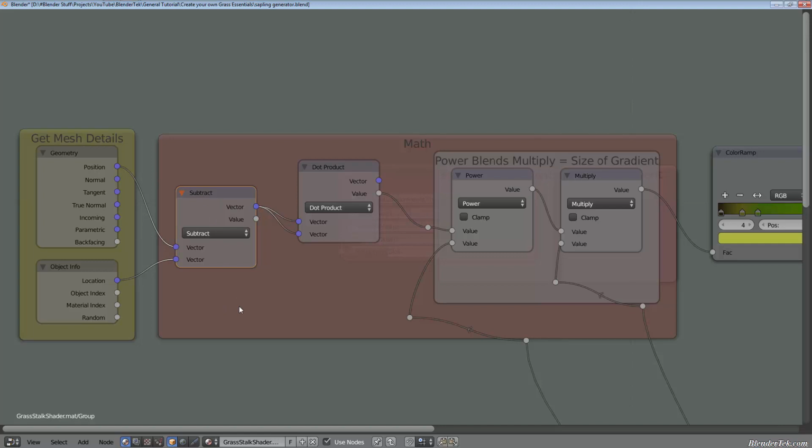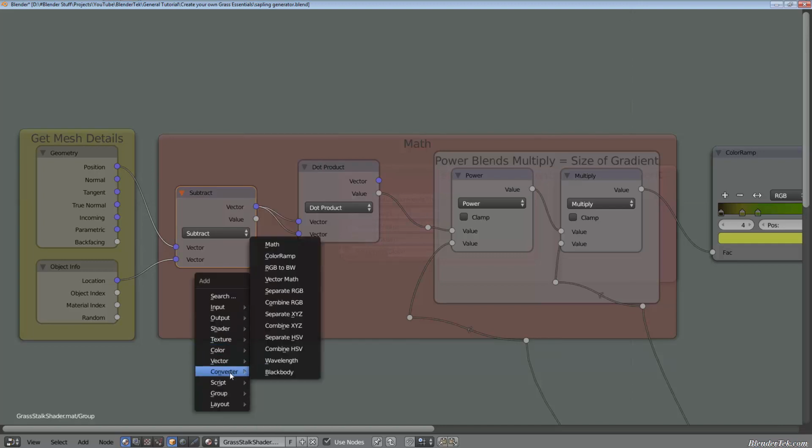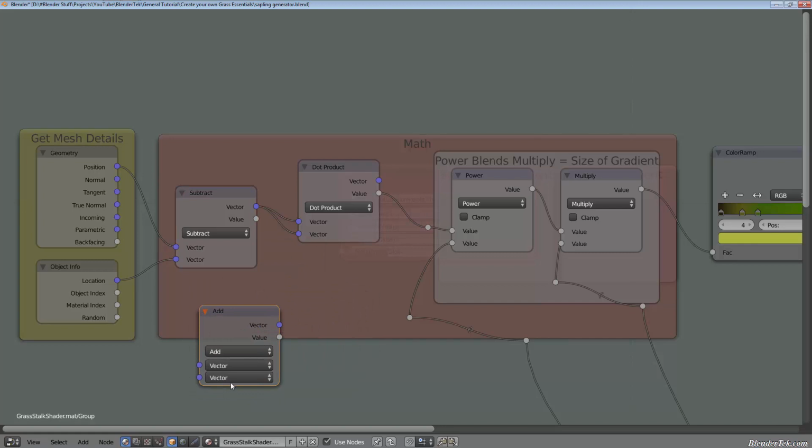Now what the heck is this? It's maybe some type of math. Vector math, that's right. Okay, yeah. So we add two vector math nodes actually. The first one is a subtraction. So we subtract the position and the location of the object in the geometry. And then we take that vector output into both of the vector inputs of a dot product.